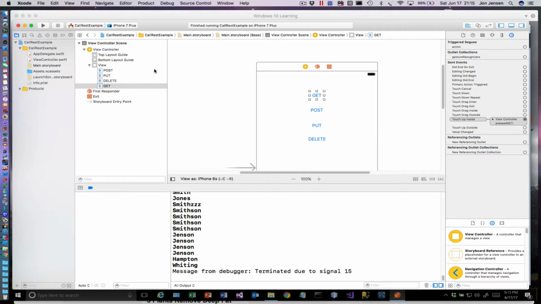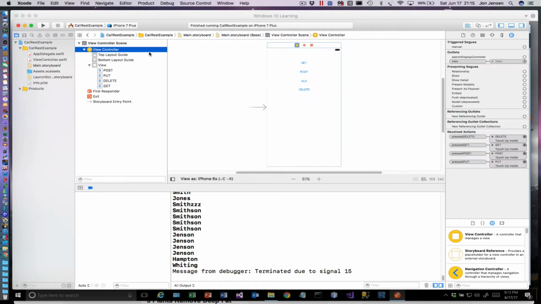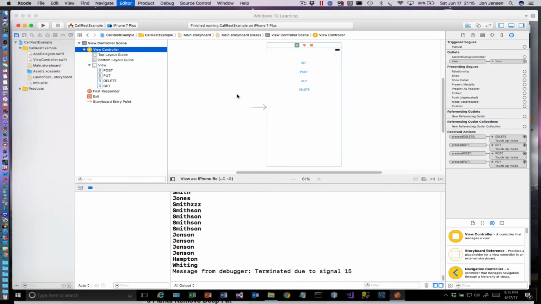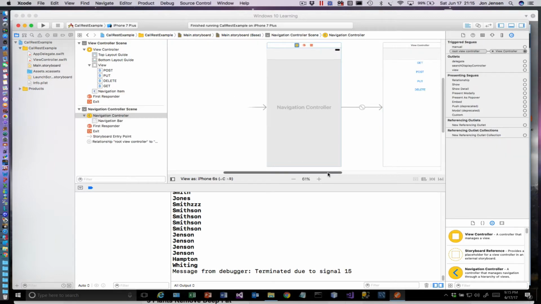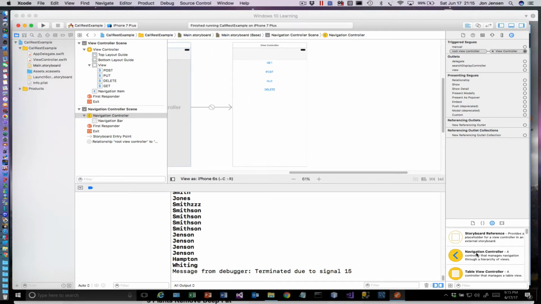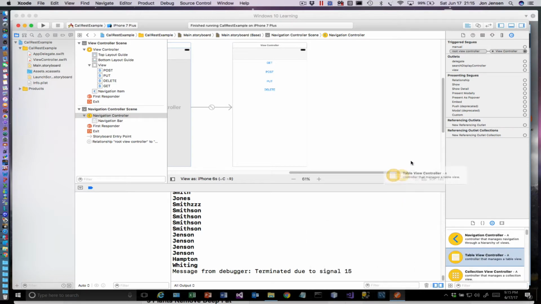But what we're going to do is start by highlighting, in our storyboard, the view controller that we have here. Under Editor, we're going to select Embed In, and we're going to select Navigation Controller. What that's going to do is embed this view that we currently have in a navigation controller. And then we're going to add a table view controller. Not a table view, but an actual table view controller. So if you'll drag that on here.